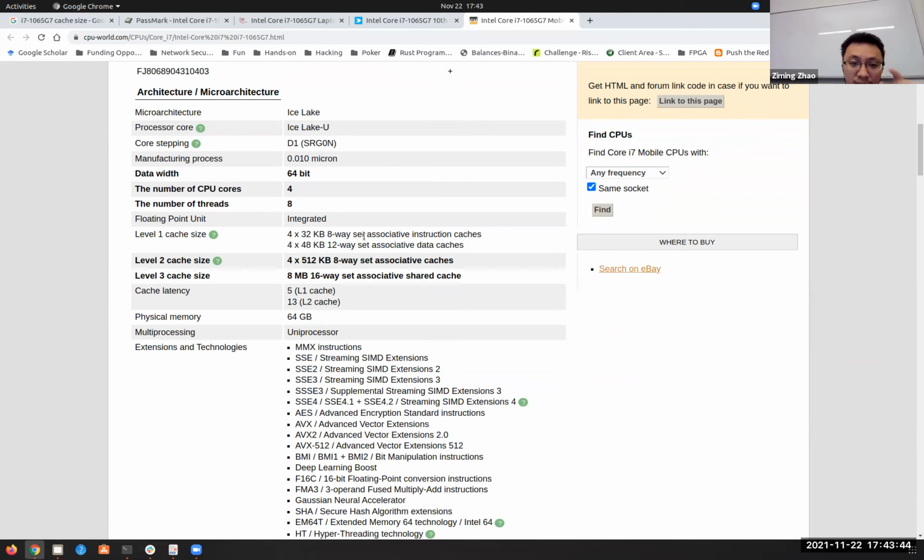So L1 cache, the CPU I'm doing the demo on right now has a 32K 8-way set associative cache just for the instructions. Then the data has a 12-way set associative cache. And for L2, we do not separate code and data anymore, so it's 8-way. Then level 3, I have an 8 megabyte cache.